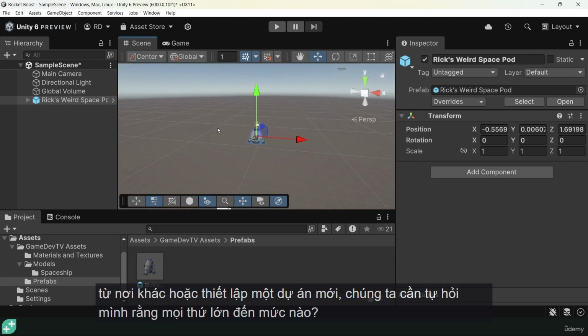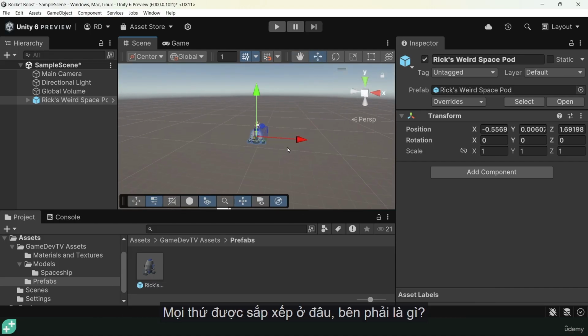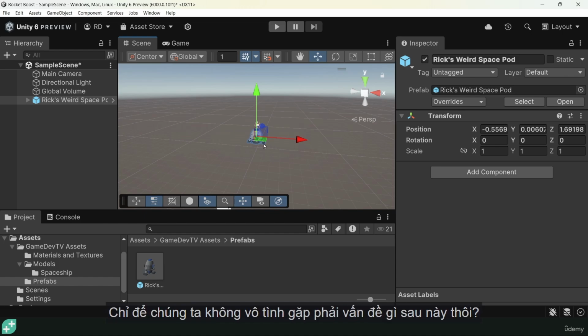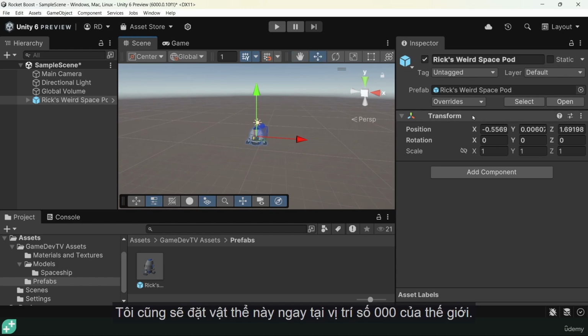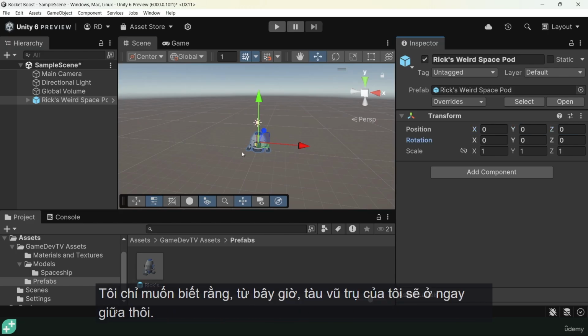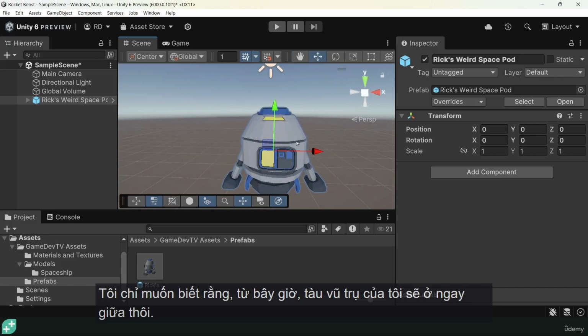We need to ask ourselves, how big are things, where are things positioned, what's to the right, what's to the left, just so we don't accidentally get some issues down the road. I'm also going to put this object right at the very 0, 0, 0 of the world, just so I know, from now on, my spaceship is right at the middle.